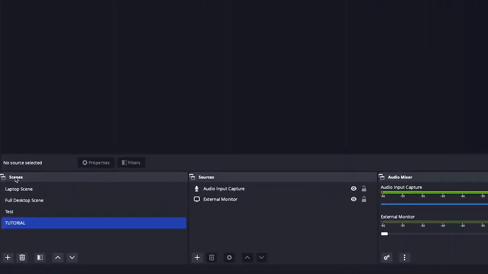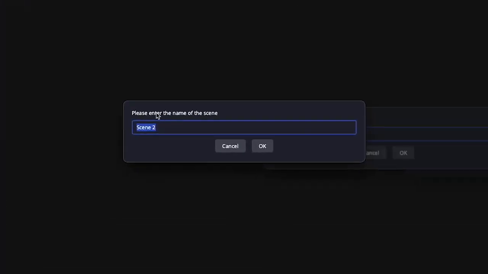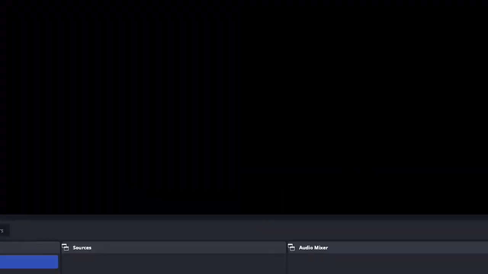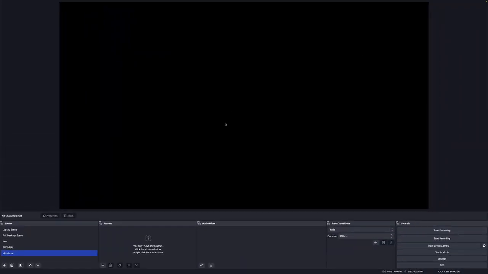So go ahead in the lower left corner where you have the Scenes tab and click on the plus icon. And now go ahead and give your scene a name. So this is going to be OBS demo for me. For you, it can be whatever. Click OK. And now make sure this is selected. And now you can see I have a black screen as well.